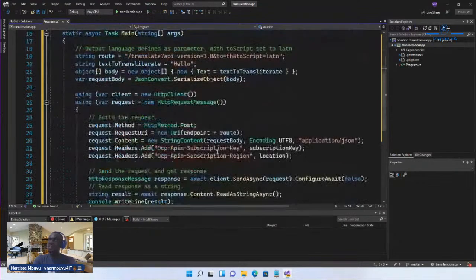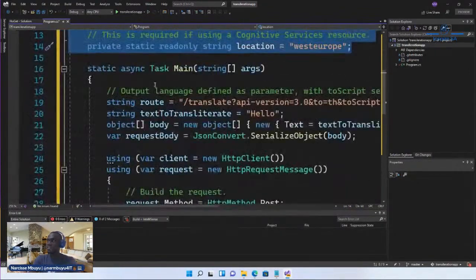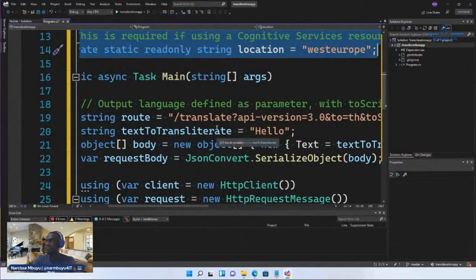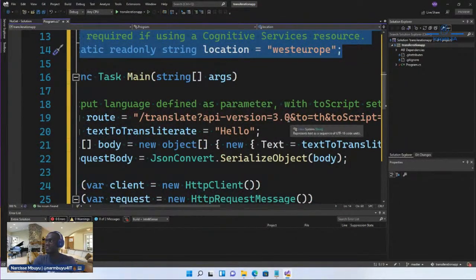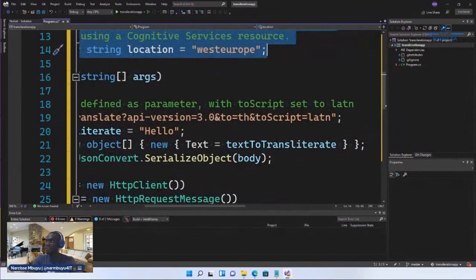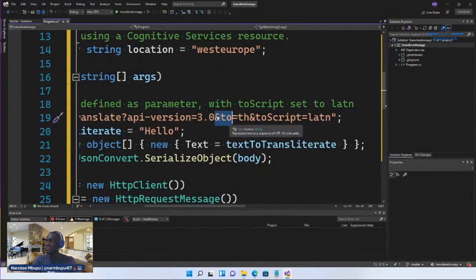And then the key highlight that I want to focus on is this part here, right? This is the call to the Translate API version 3. And then over here, as I mentioned last time, it detects the language by itself. And then TH stands for Thai. And then toScript. This toScript is important to translate from one script to another. And the toScript is equal to Latin. So I want to translate from Thai to Latin, basically.